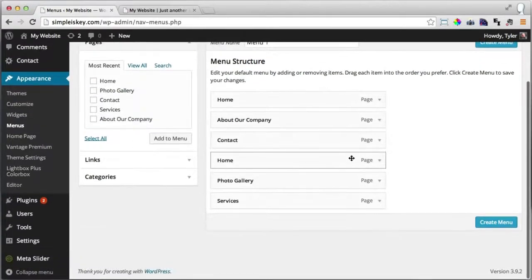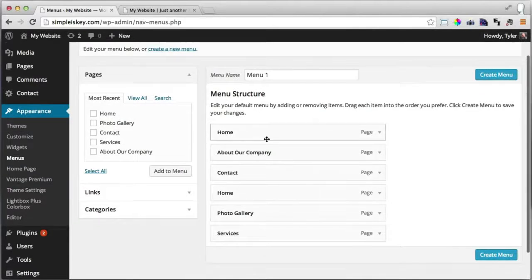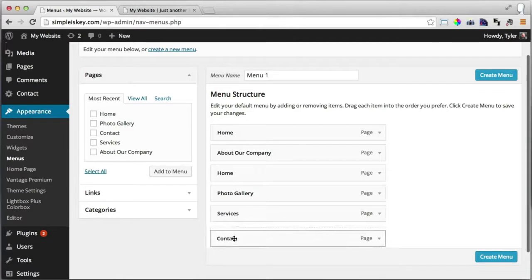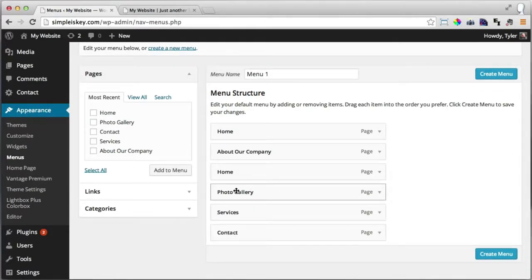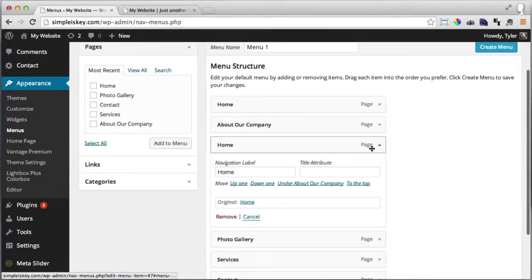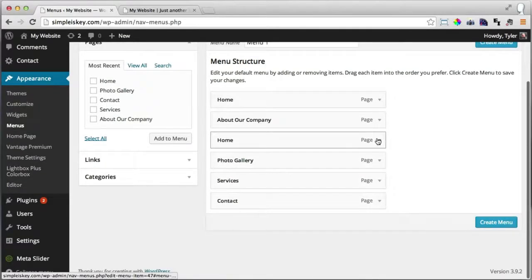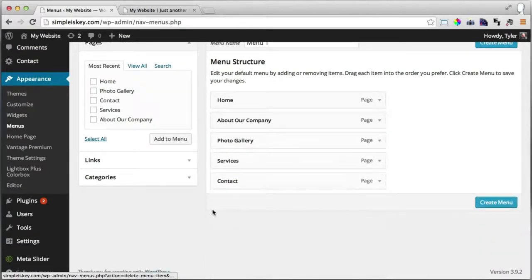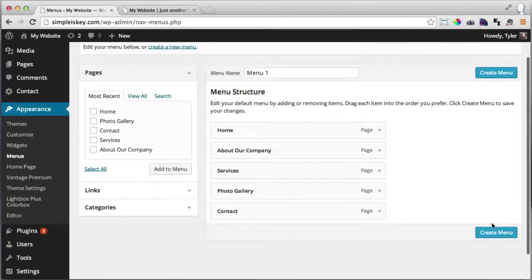And down below, right here, we can just click, hold, and drag. So I want contact to be last, and, well, there's 2 homes, so let's get rid of one of them. Let's just remove this one. You just click on this right here and press remove. And then I think about our company second, photo gallery fourth, services third, and contact fifth. All right, then press create menu.